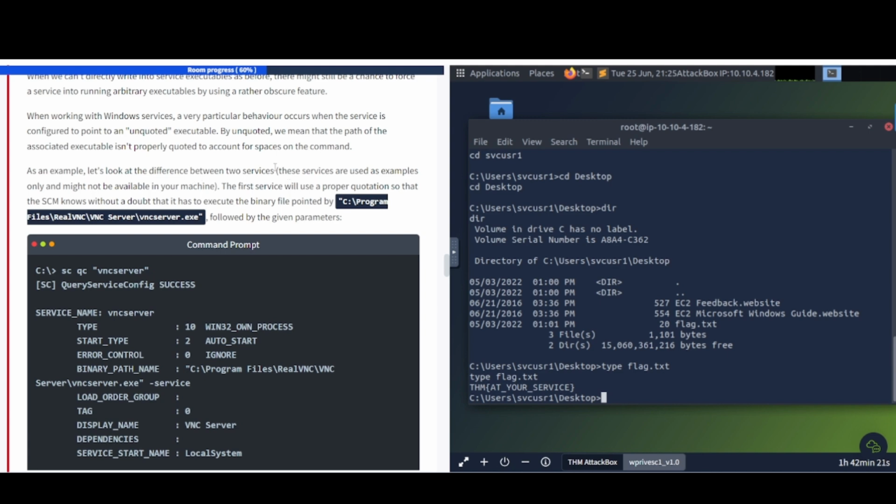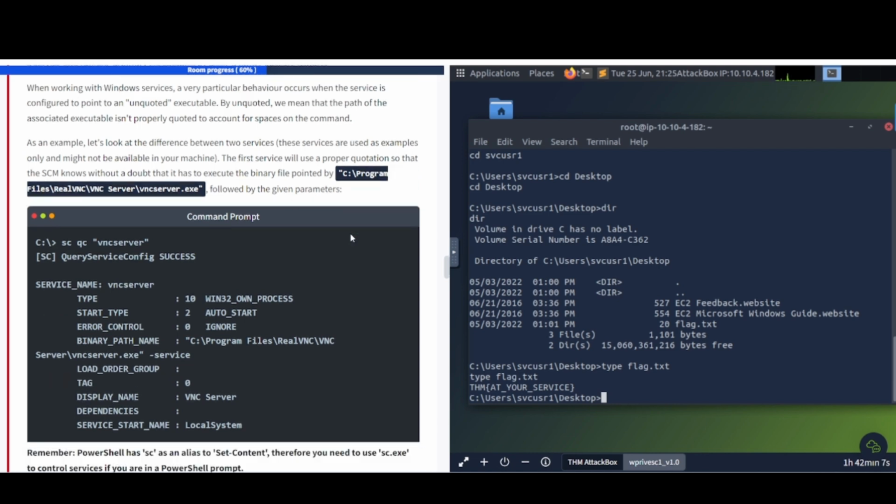The first service will use a proper quotation so that the SCM knows without a doubt that it has to execute the binary file pointed by C:\Program Files\RealVNC\VNC Server\vncserver.exe, followed by the given parameters, and that's what it looks like here.